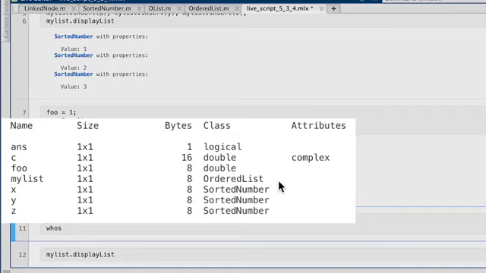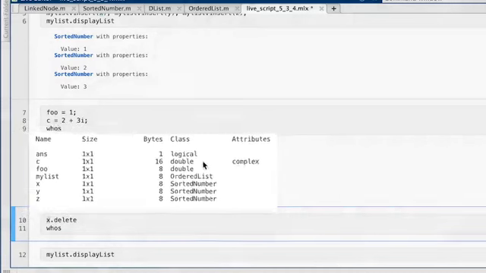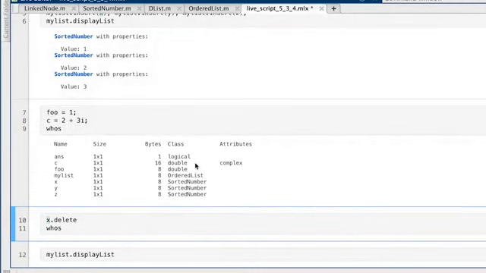In the class column, you can see that MATLAB treats OrderedList and SortedNumber no differently from double. They're just two more MATLAB classes. They aren't built-in classes like double, but they are on an equal footing with the built-in types. I included the complex number to show you what the attribute column is. Other attributes are global, persistent, and sparse, but handle is not an attribute. Now let's execute these two commands, xdelete and whos again.